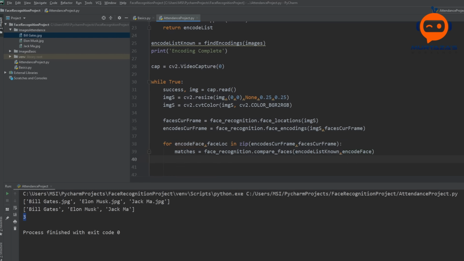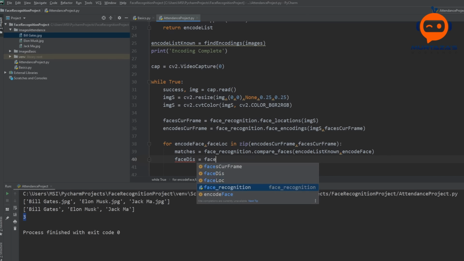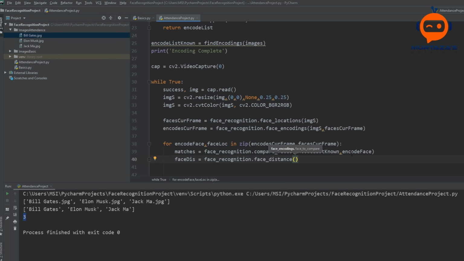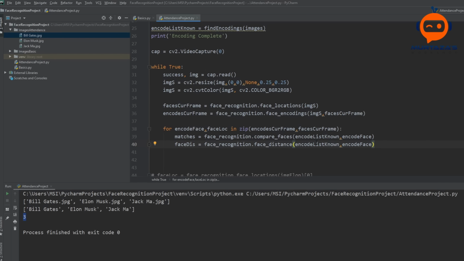And then we are going to find the distance. So faceDis is equals to face_recognition.face_distance, and then we are going to send in the same parameters, so encodeListKnown and encodeFace. Because we are sending in a list to our face distance function, it will return us a list as well. It will give us 3 values because we have 3 known faces, and it will give us the distance of each one of them. So the lowest distance will be our best match. Let me show you what I mean.